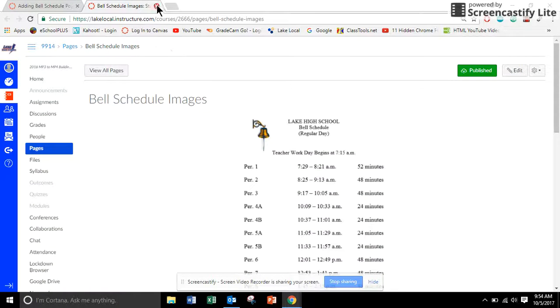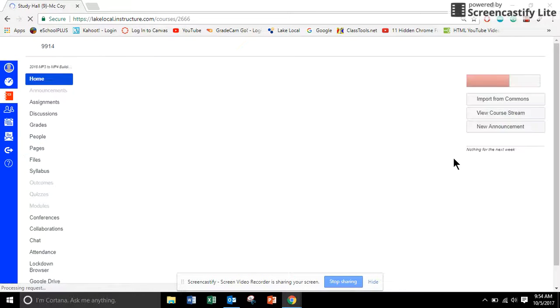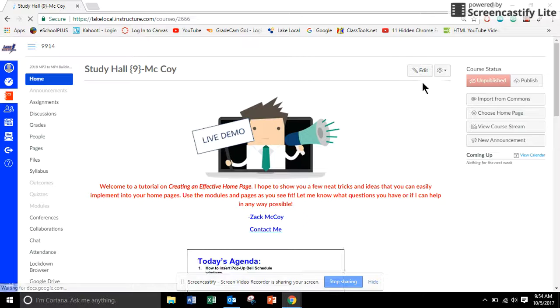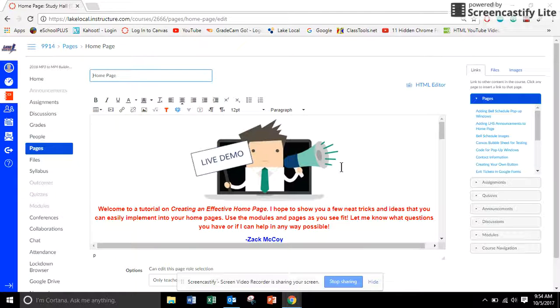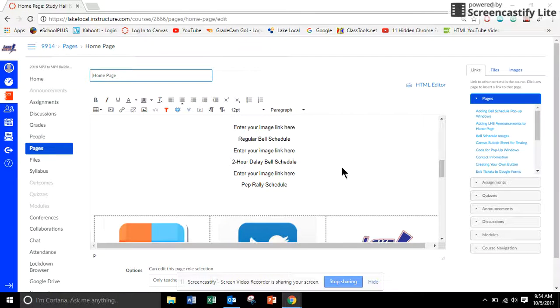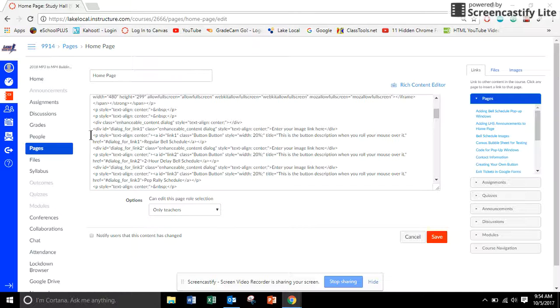Okay, now I'm going to go back to the home page. We got to go back to edit. And now we need to find where our HTML code is. So this is essentially the way it's going to look on your editing. So you got to go back to the HTML editor. And we're going to go to this area here, which is where we're at. And notice it's not red anymore, but here is enter your image link here.